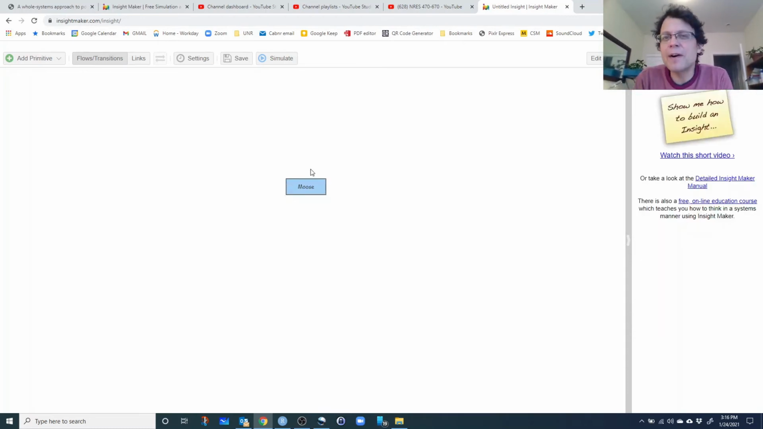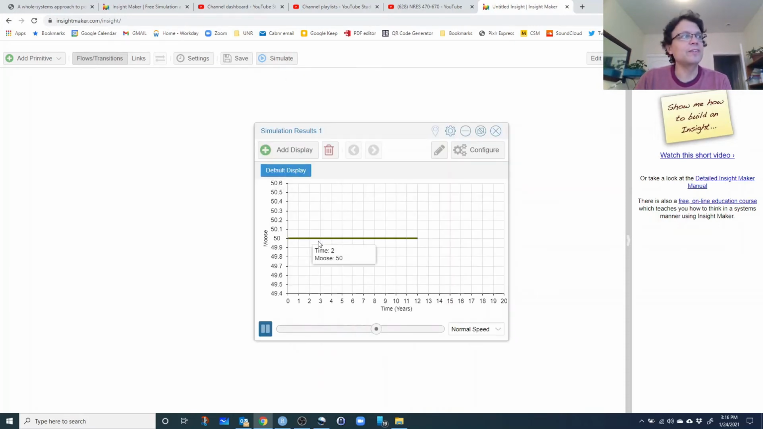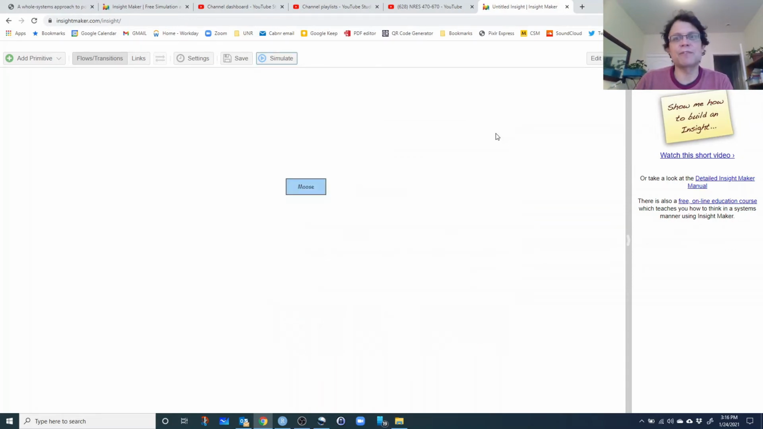But the thing about stocks and flows is that a stock cannot change its value over time if it doesn't have a flow. If you were to simulate the population right now, you'll see that the population will stay at 50 forever, because it doesn't have a flow, so the value can't change. The initial value is 50, the value in year 1 is 50, year 2 is 50.